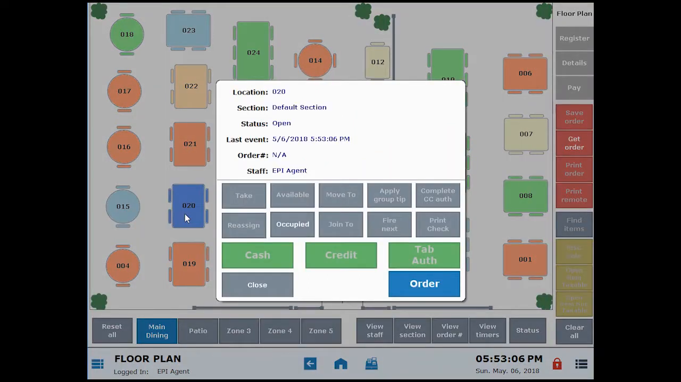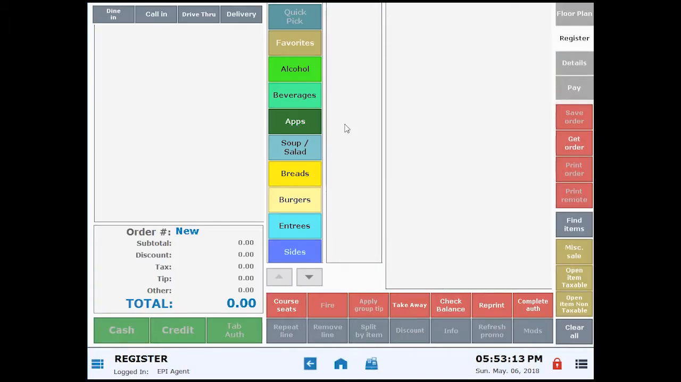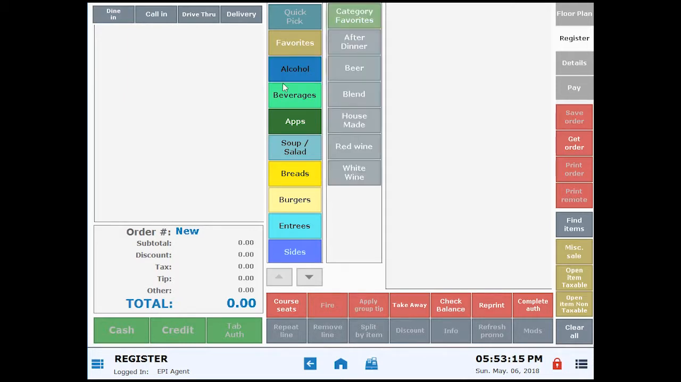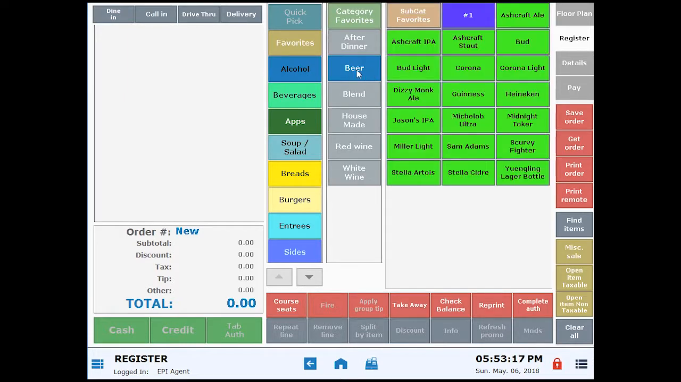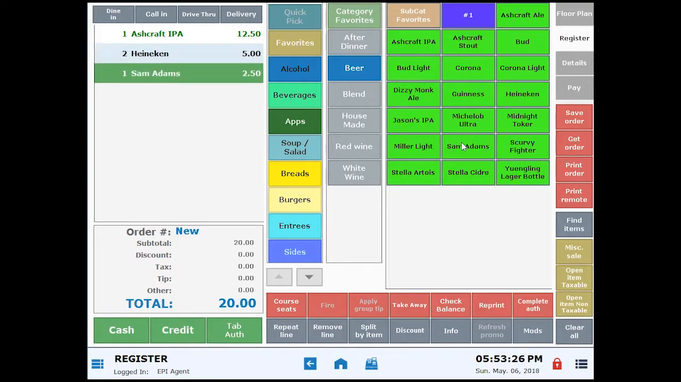And we'll just start the process. So it's asking me at this point, do you want to mark it occupied or do you want to do an order? I'm going to do an order, and we're going to add a couple items. So I've got a 4-top here. We're going to add some beers. So we're going to grab this Ashcraft IPA, a couple Heinekens, and a Sam Adams, and we'll put those on.